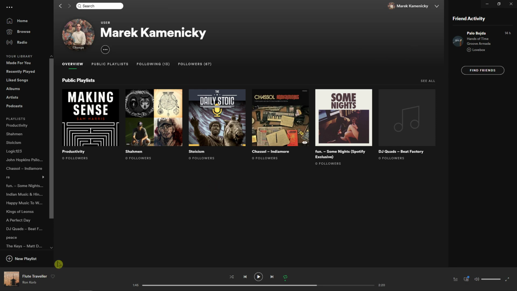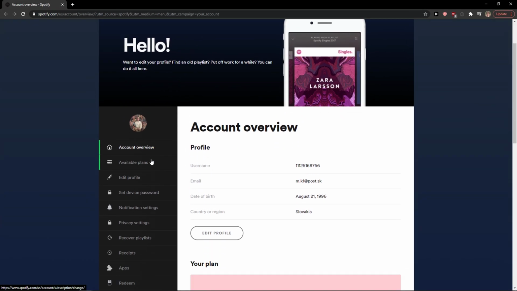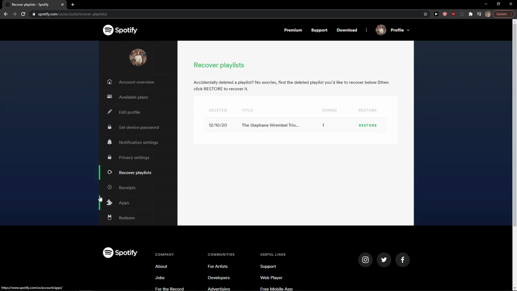So to repeat it, you are in a Spotify account on PC, go to the right top corner, then you're going to see account here. You are in account. Now here, click recover playlists and then click restore.